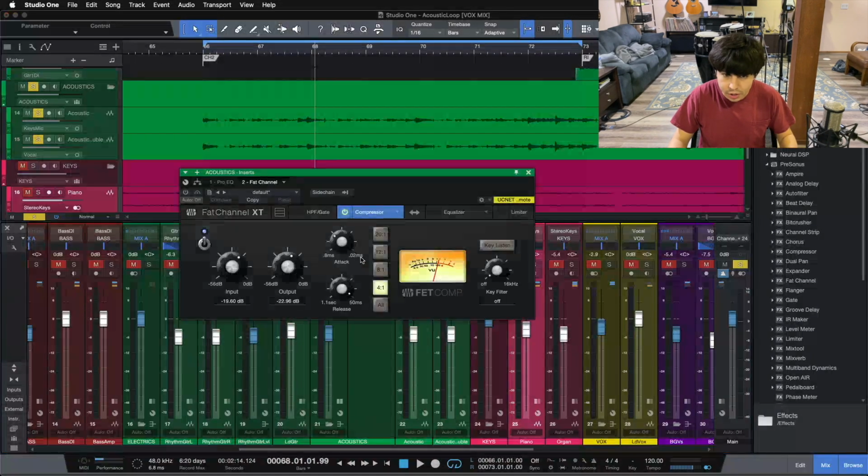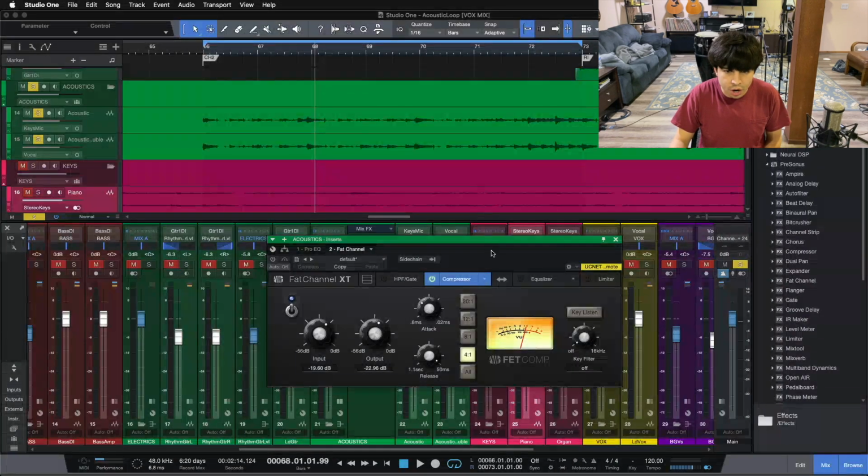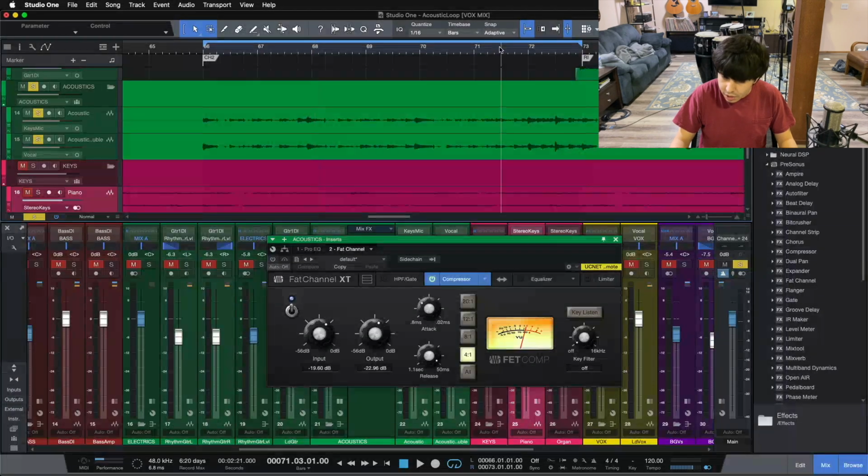So we pull in our compressor. I like using this FET comp, this 1176 style compressor, on acoustic guitar. It's a nice way just to level out some of those peaks a little bit, and that's all we're going to do. We're going to look at these bigger peaks over here, and all I want to do is about 3 dB of compression.